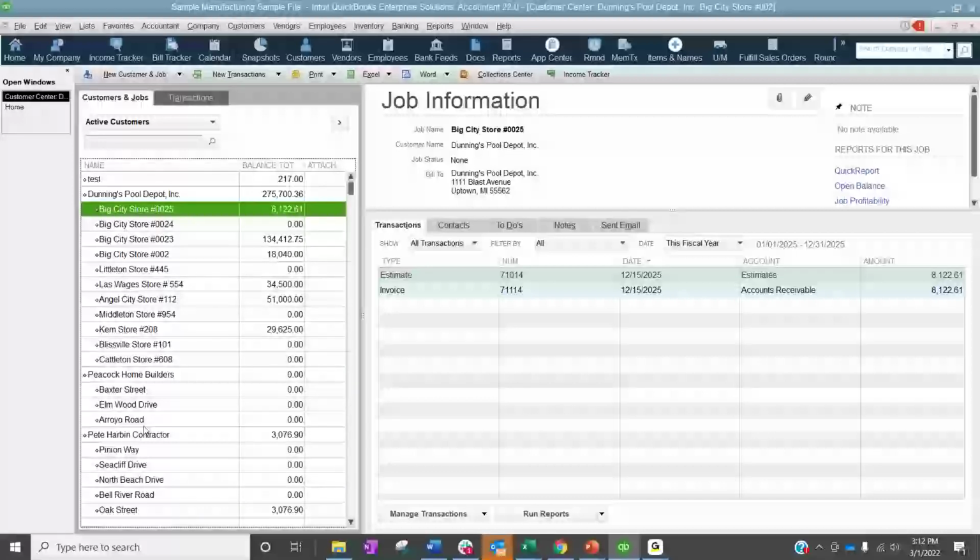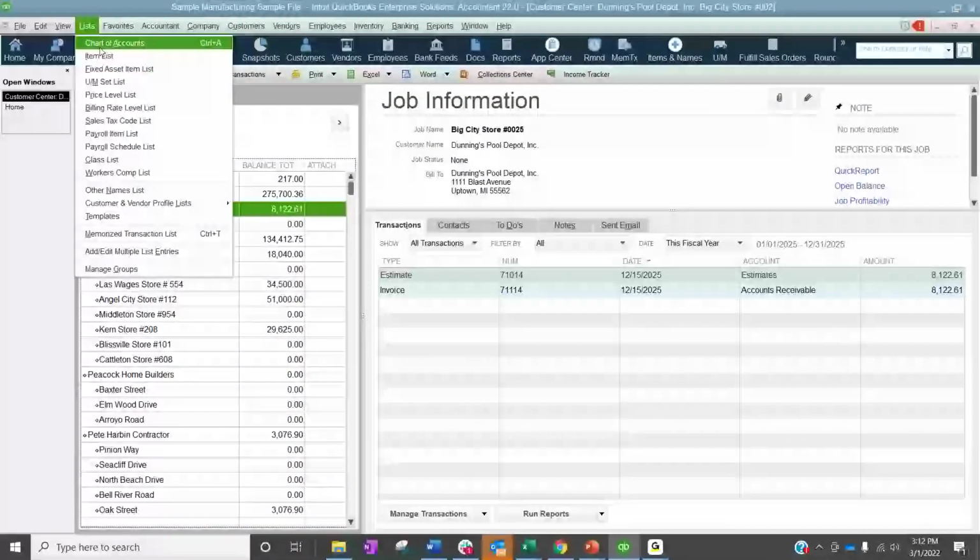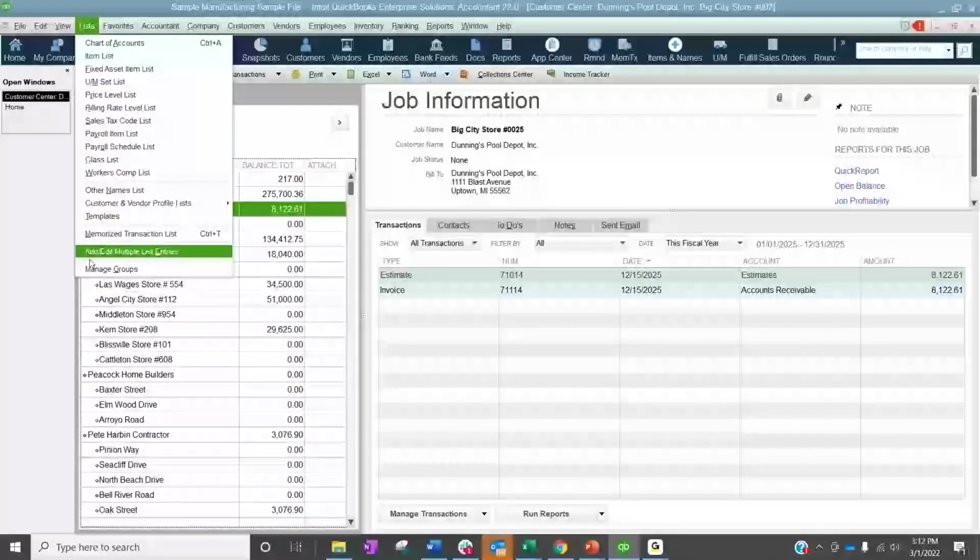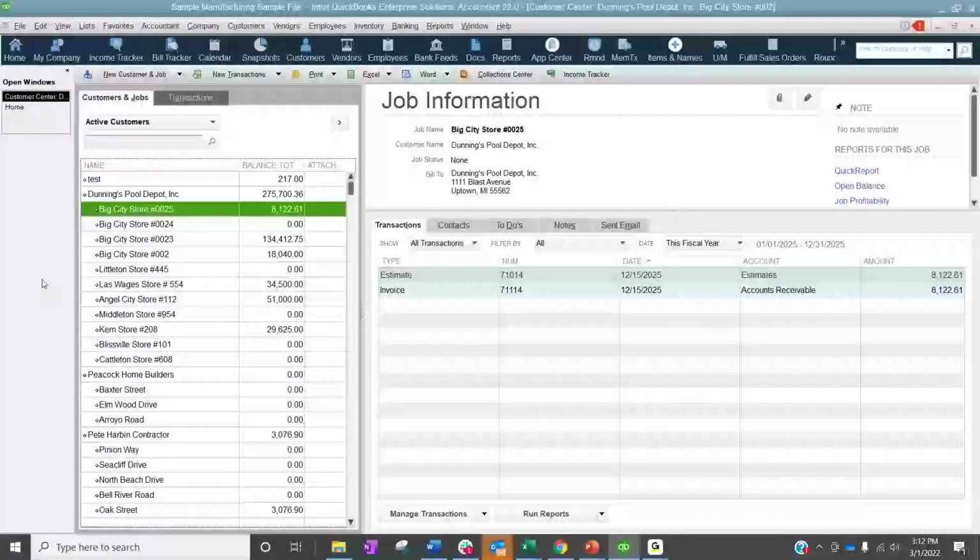Okay, so lists come in first. The first list that you're going to import is chart of accounts, right? Because chart of accounts feeds into all these other lists. We're going to start to tick away. Again, the suggestion is always do it manually first, then you know what you need to add.